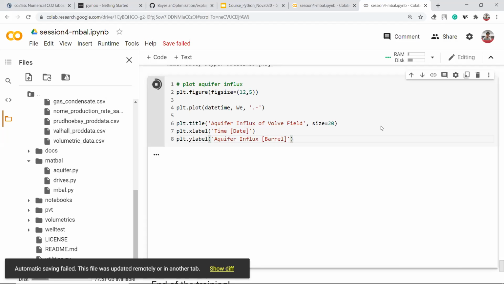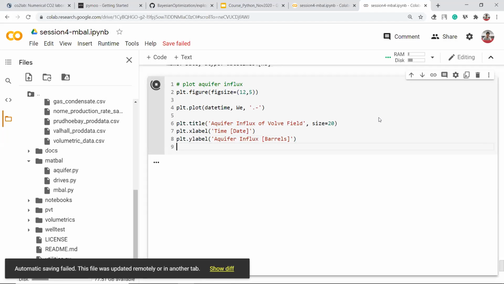And then we show the plot. So we show the plot. So we are quite finished here.